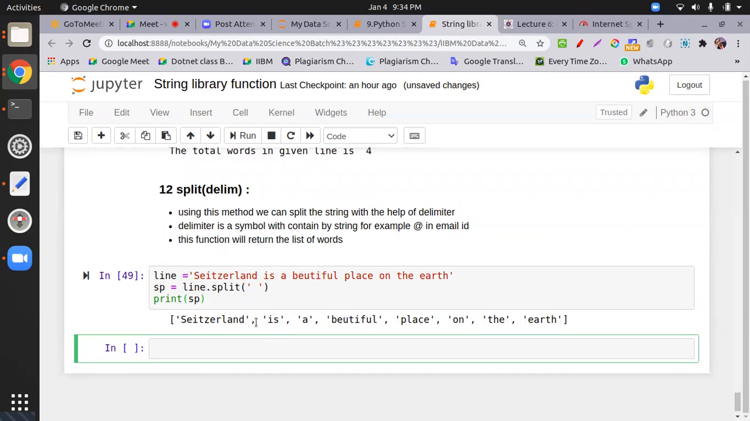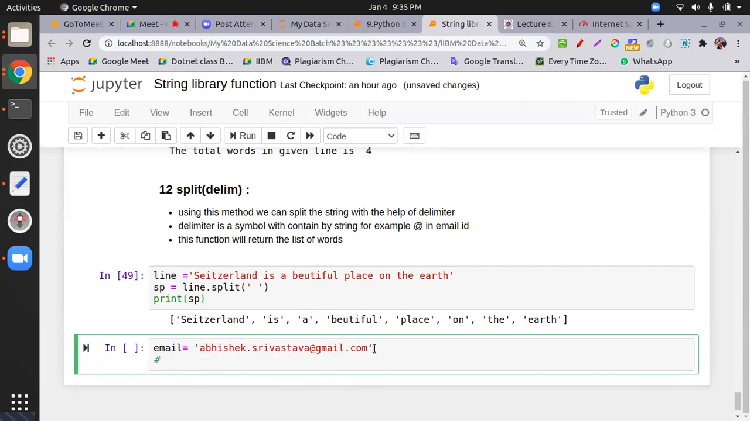Check this one. Switzerland is a beautiful place on the earth. Now let example email equal to, just take okay. So I have this email. I want to fetch only this name. Object is this.